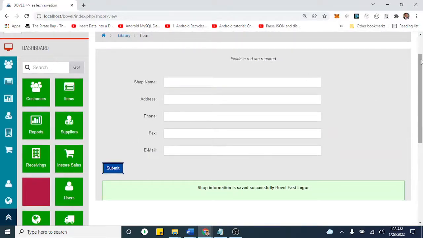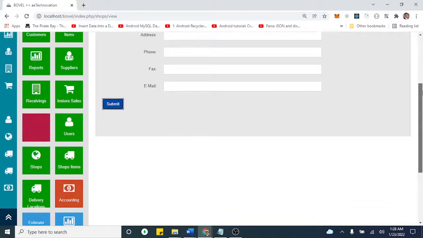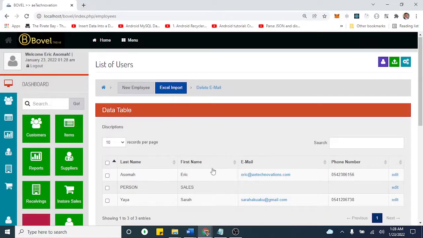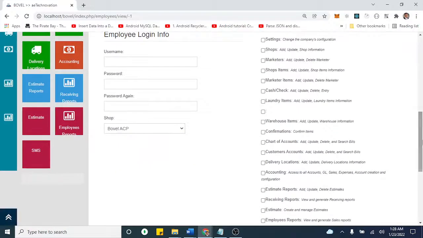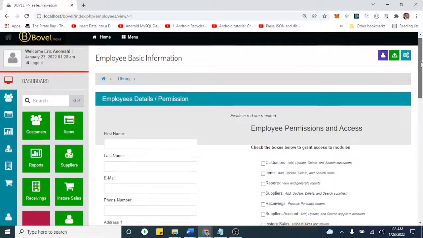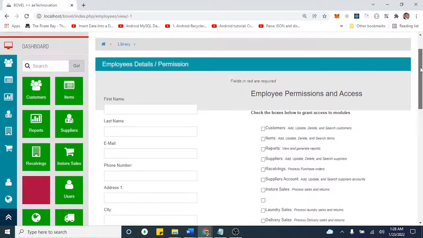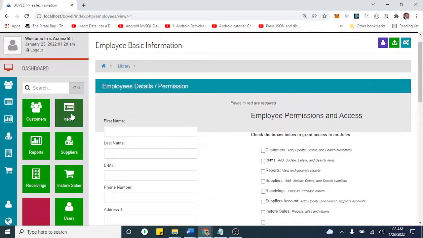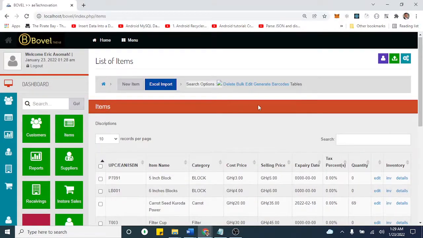So now when we are adding a new user, or if we are dealing with an existing user, we will have two options, Bovel East Legon, Bovel ACP. So whichever we choose for the user, that will be what the data will show to that particular user. So after a user is added, then we go to adding of items.